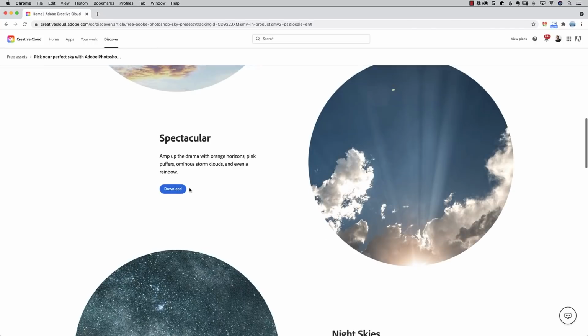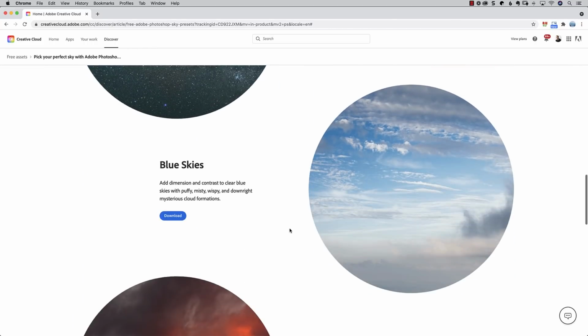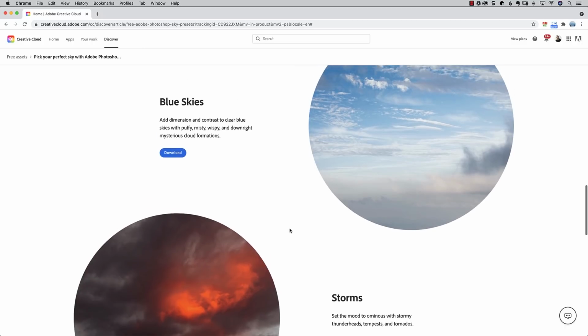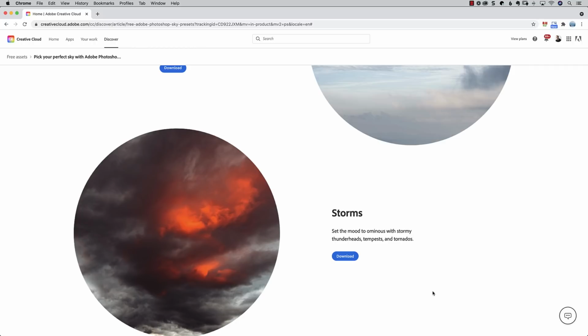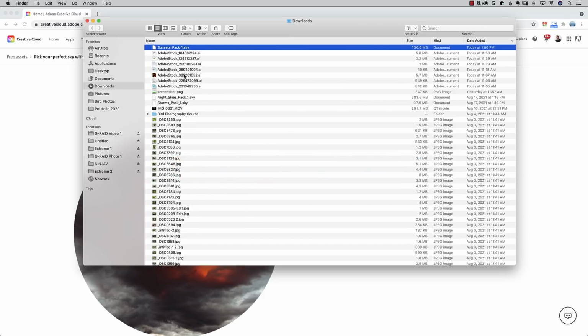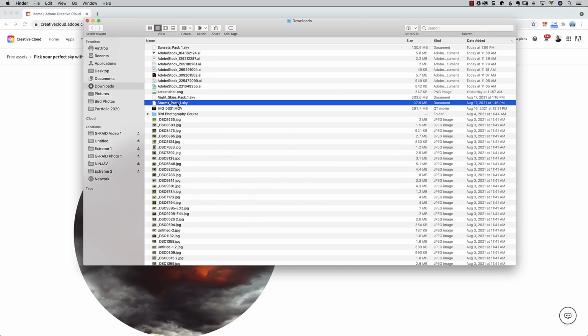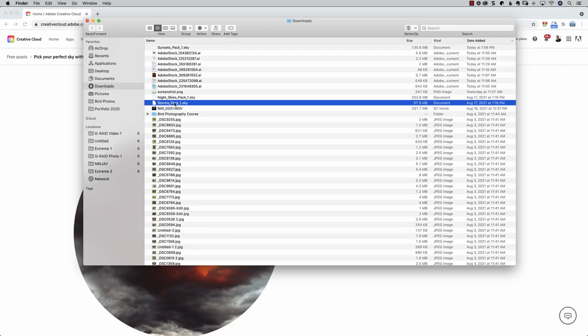So Spectacular is another one, but we do have some new ones here. We've got night skies, and then we've got blue skies, which was already existing, but again, I haven't checked it, but I assume that there's new ones inside of there. But the storms is a new one as well. So I downloaded them. They're going to download as a .sky file. All right, so you can see I've got a couple of them here. They're going to download as a .sky file.